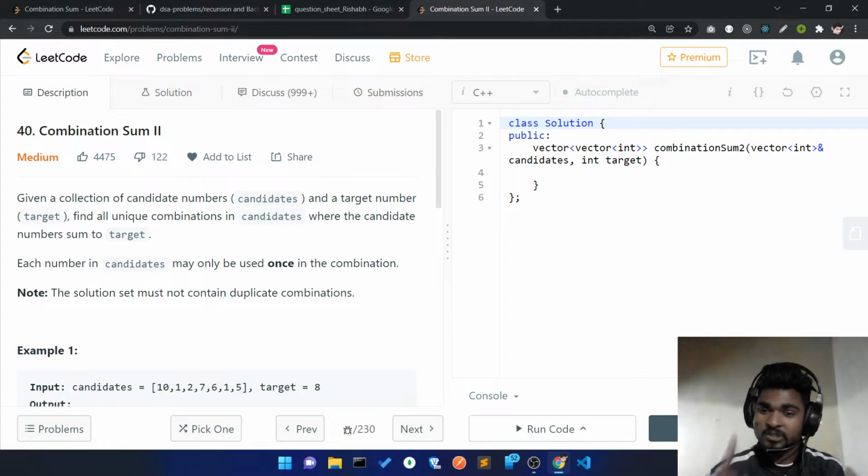First and foremost, this question is pretty much similar to Combination Sum, but there is a constraint here that makes this question differ from Combination Sum. So what does the question actually ask? You are given a collection of candidate numbers, candidates, and a target number, target. You have to find all the unique combinations in the candidates where the candidate numbers sum to the target. So that's similar to Combination Sum.